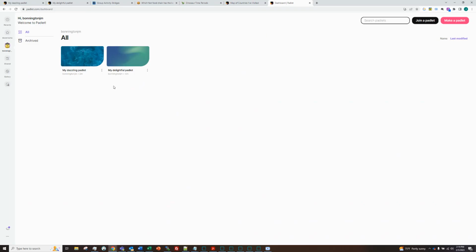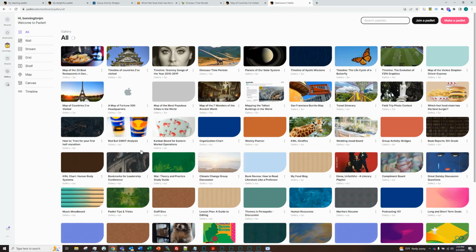So what is Padlet and how do you use it? You can make one, or you can join a Padlet from all the ones that they've already built out, so you don't have to start from scratch.